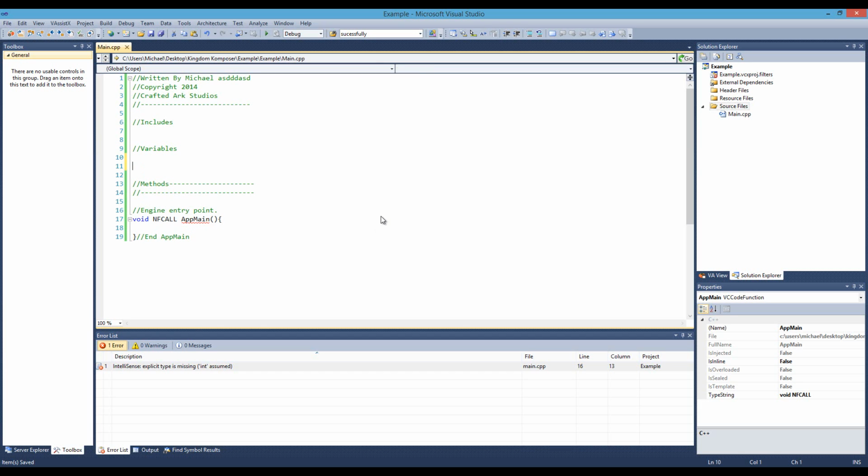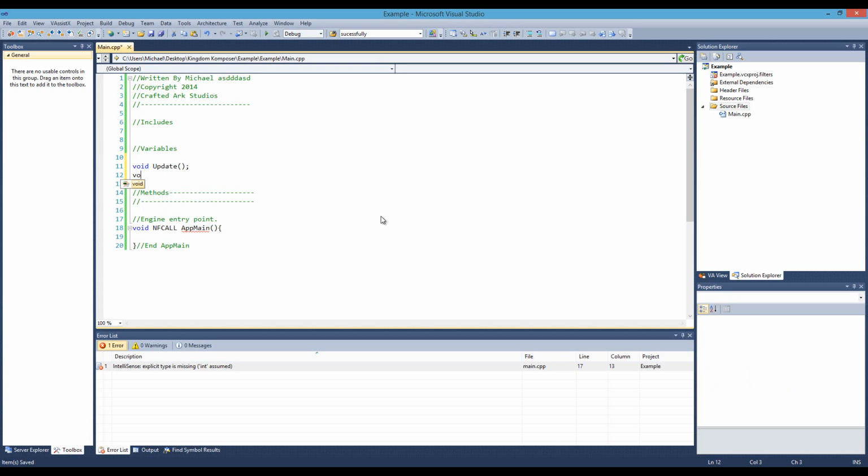So now in here I'll just make some declarations. So void update, void init. Okay. Make a bool, quit or no equals false. You'll see why we're making that later. And then that's about it for now. Let's just go ahead and give it a test run.